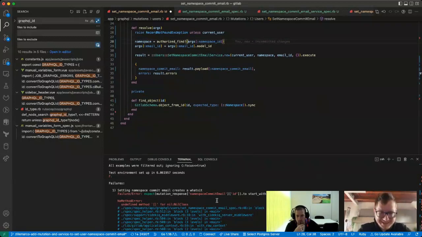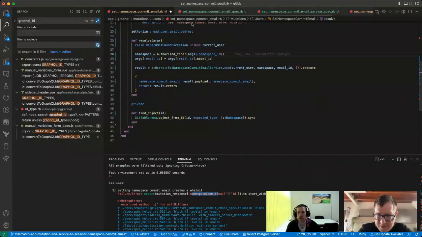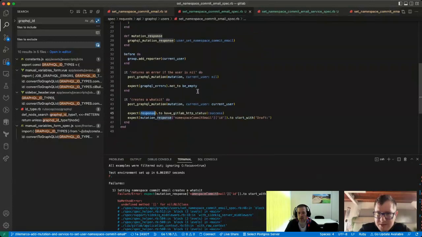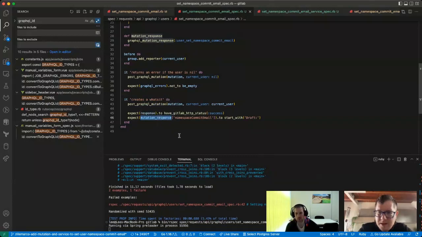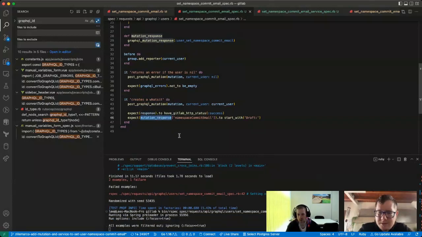Awesome. I think we've made more progress. So namespace commit email, I think it's this one that's complaining. I attempted to just go to that. Is it that's nil, or is it that's nil? I guess I can start putting in a binding.pry.